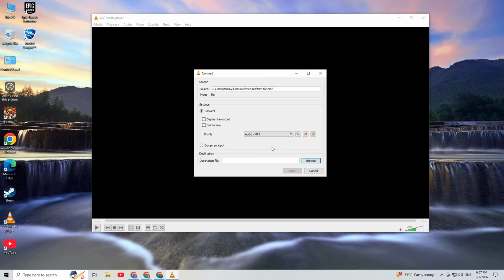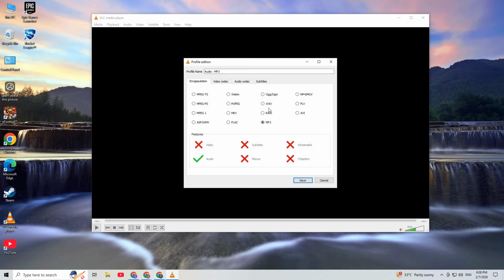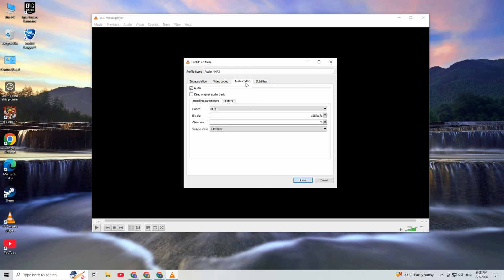For better quality control, you can customize the profile. Click the small wrench or gear icon next to the Profile drop-down. In the Profile Settings window, go to the Audio Codec tab and make sure Audio is checked and MP3 is selected as the codec. You can also adjust the bitrate here if you want higher or lower audio quality. A higher bitrate means better sound quality but a slightly larger file size. Once you're happy with the settings, click Save.